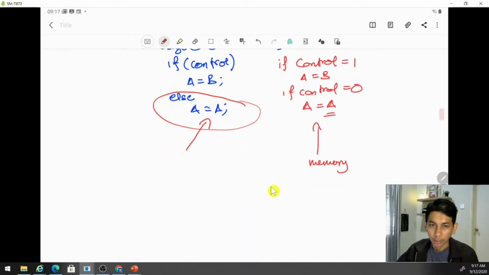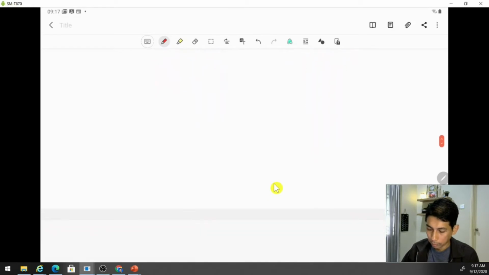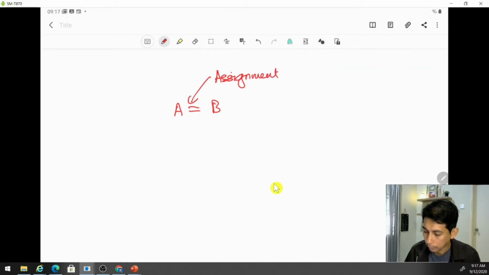So when we write in Verilog A equal to B, this is assignment. Okay, so this is assignment. That's why sometimes I say B is assigned to A. All right, assignment.